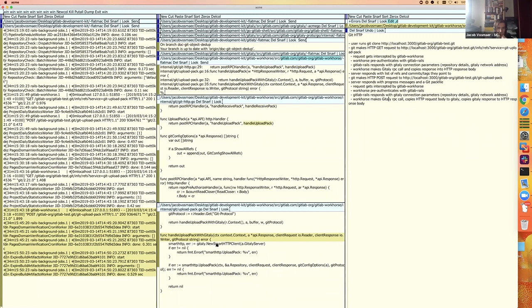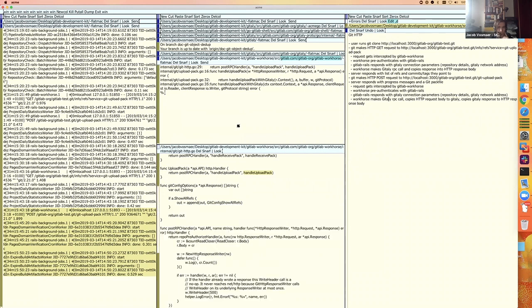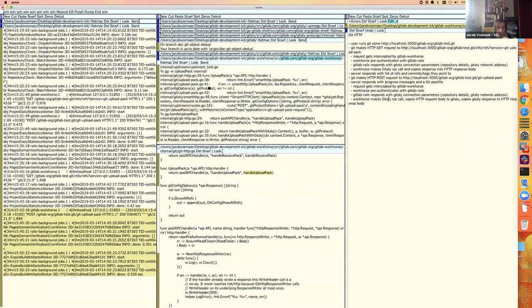So that function gets a Gitaly client, and it calls the UploadPack RPC. Actually, this is an internal function that combines calling the RPC and copying the data. You can actually find that function. So this is just some glue code. I think we can ignore this one. Earlier, I looked for UploadPack.